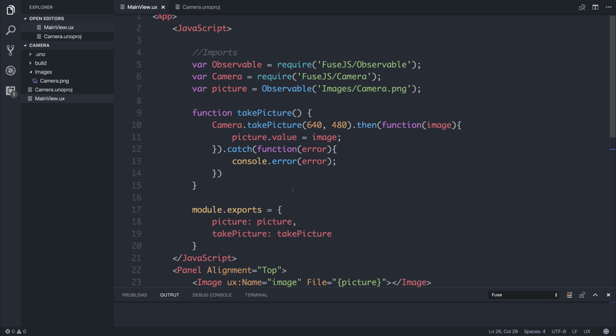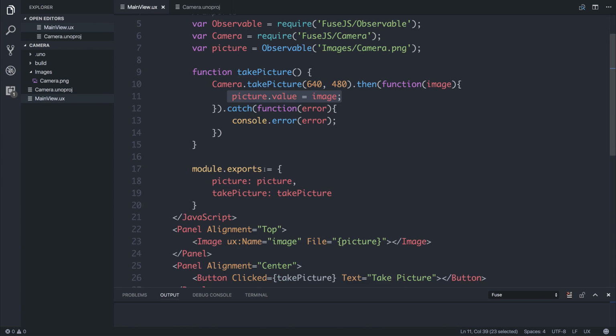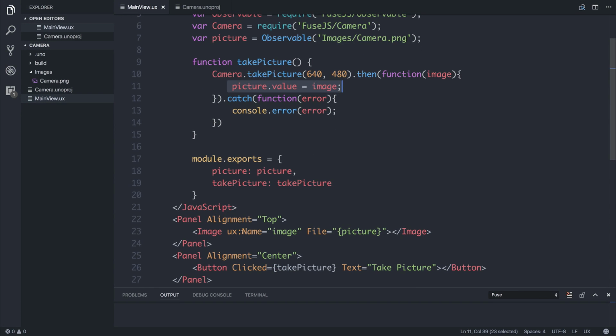And all this does is say, hey, Fuse camera, take a photo and give me the results of that. We are then putting that result into this picture variable, which we're subscribing to inside of our image here. Anytime this variable is updated, this image will be updated.